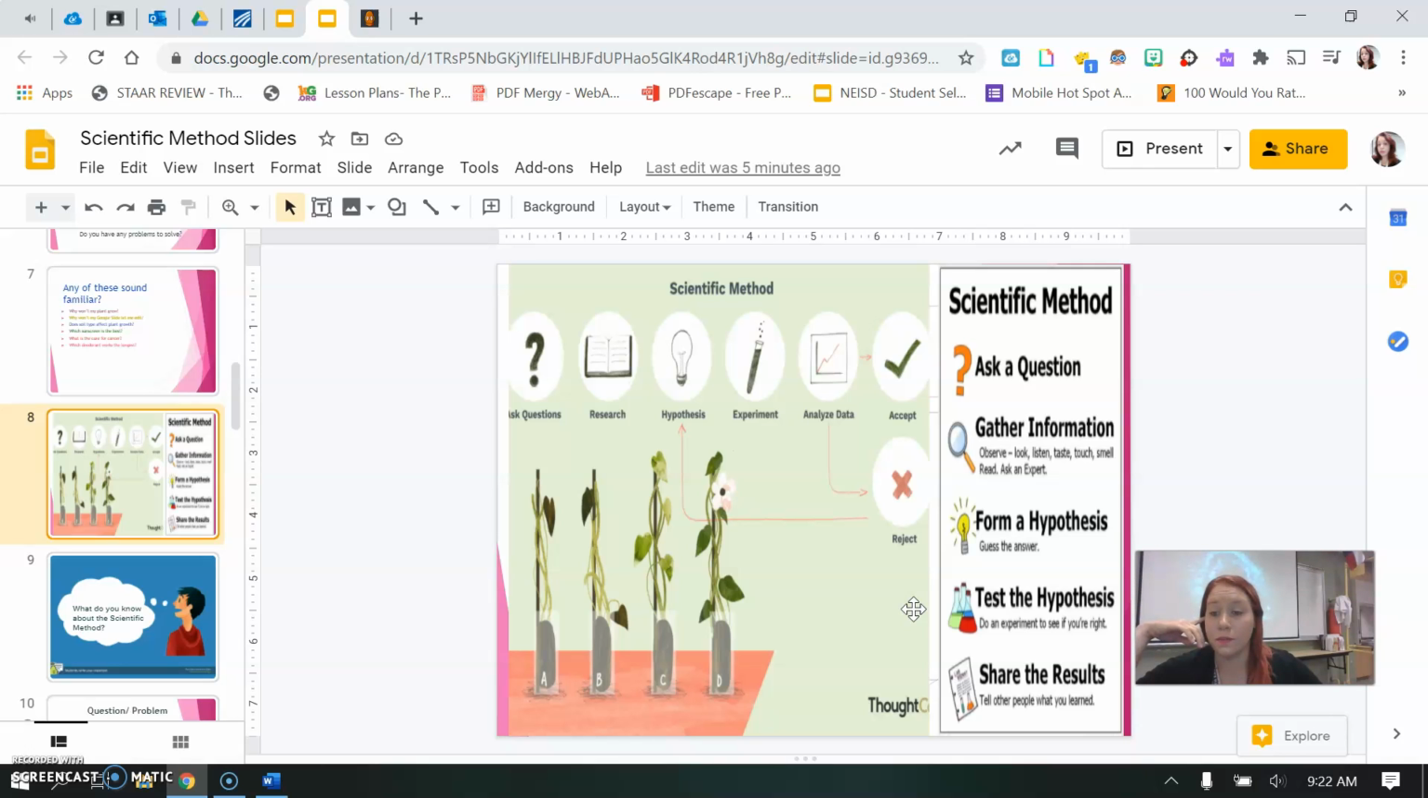Do I need to try to do this experiment a couple more times to see if the data is the same? Or should I just reevaluate my hypothesis and make a new hypothesis? After you test your experiment a couple times, you might want to come up with a new hypothesis if it keeps getting rejected. So now that I told you a little bit about the scientific method, I'll show you how to complete your assignments.